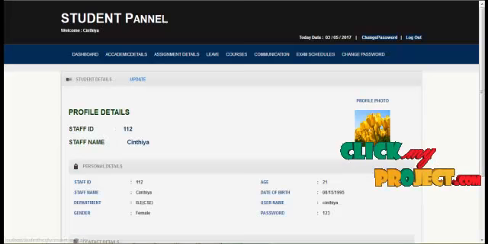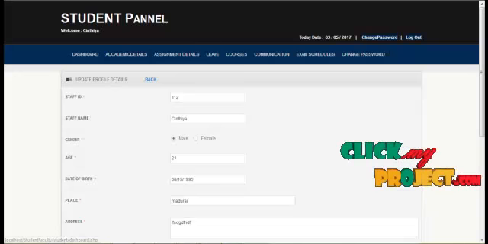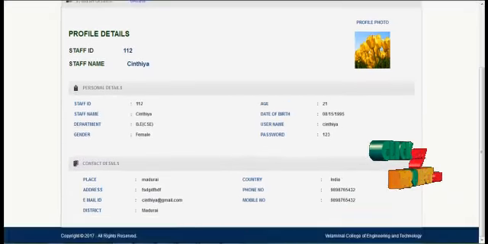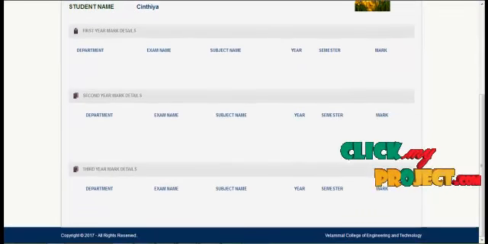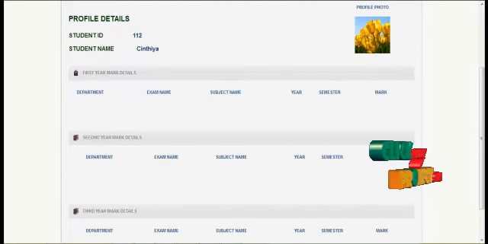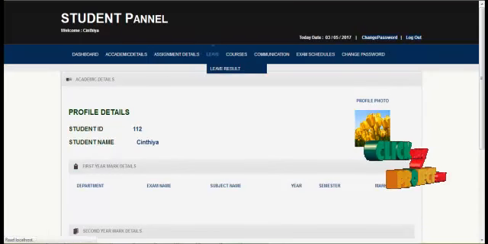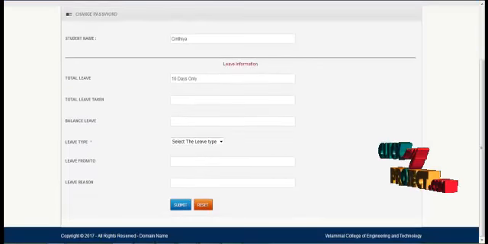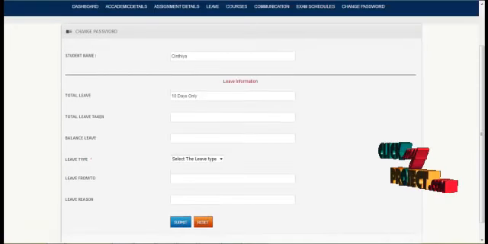This is the student panel. Here the student can update their personal details, and their dashboard is also viewed like that. In academic details, I will show their exam details and their mark details like that. In leave management, they can apply for leave, and once uploaded, the result will be shown like that.